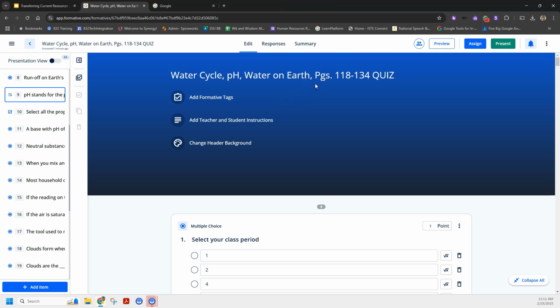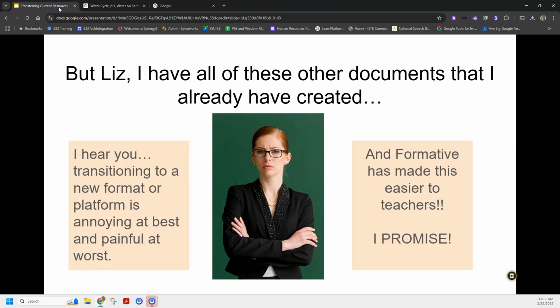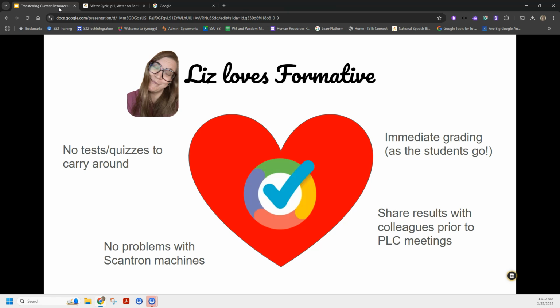I also want to point out that Formative is seen as an important resource for us. The district has said that this is something they are going to support. So I would encourage you to transfer any resources that you have over to Formative. It makes your life so much easier, and it's easy to share and easy to do PLC work with common assessments. It's awesome.